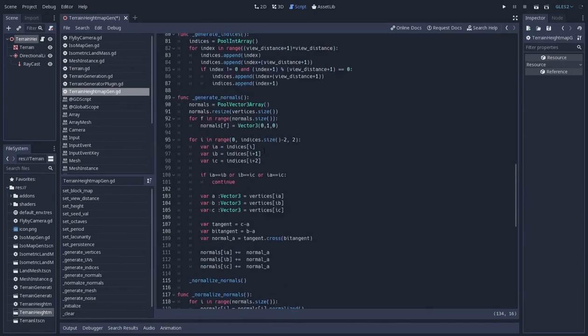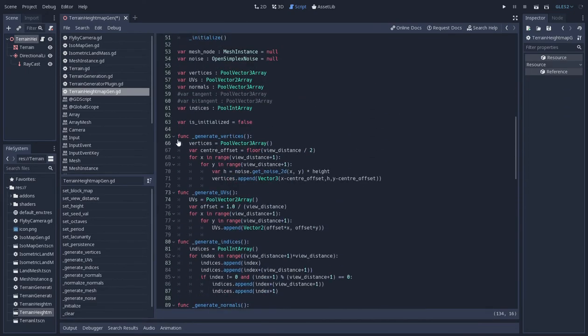Okay, so let's go into how we're creating these vertices, UVs, indices, and normals. So as for the vertices, it's just a simple array of x by y. So we're initializing the array, creating an offset so that the entire terrain grows from the center outwards. And then for x in range of view distance plus 1 and for y in range of view distance plus 1, we find the height from the noise value. The noise map will give you a value between -1 and 1. We multiply it by the given height and we add the vertex.